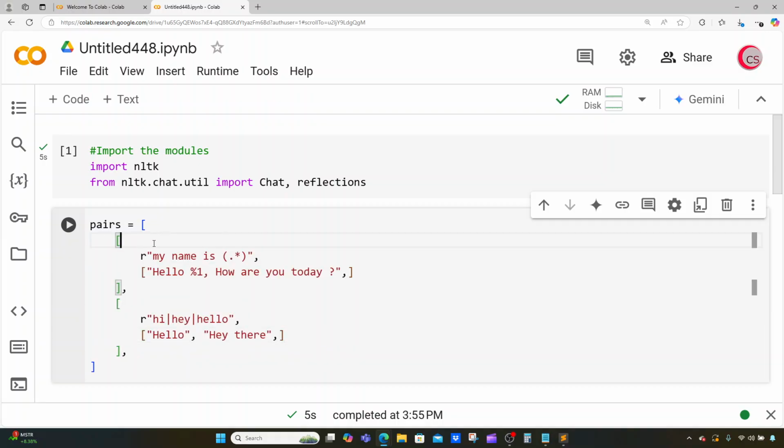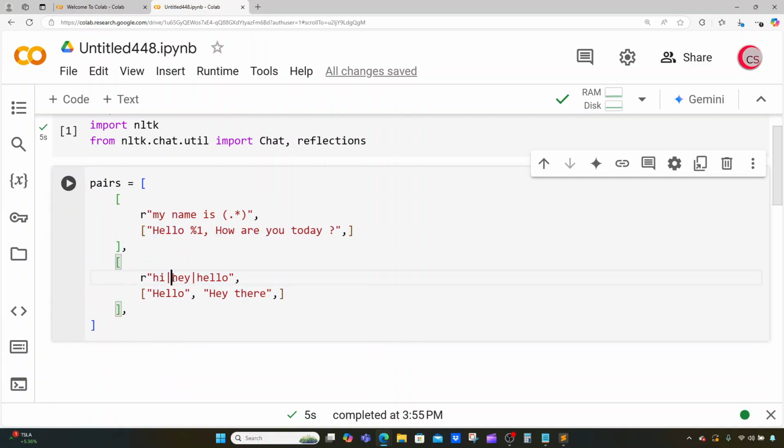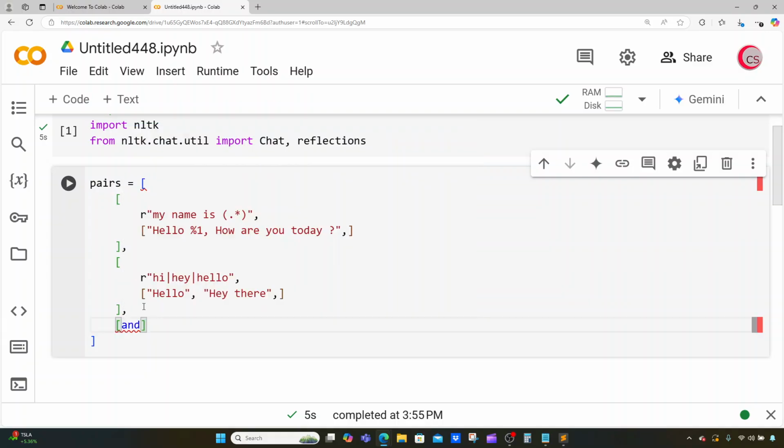And so what Google Colab has suggested here is for certain pairs of patterns and responses. All right, so if the user puts my name is, let's say, Billy, then the computer will respond with, hello, Billy, how are you today? All right, now if the user puts hi, or if the user puts hey, or if the user puts hello, then the computer, the chatbot, will respond with either hello or with hey there. Okay, so I like those suggestions. So let's just press enter here and let's add a few more.